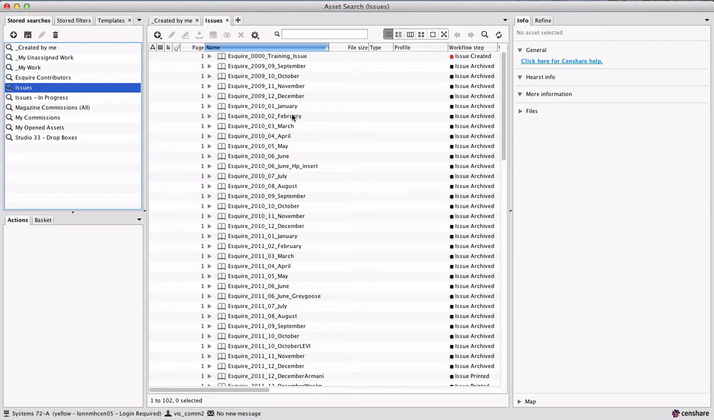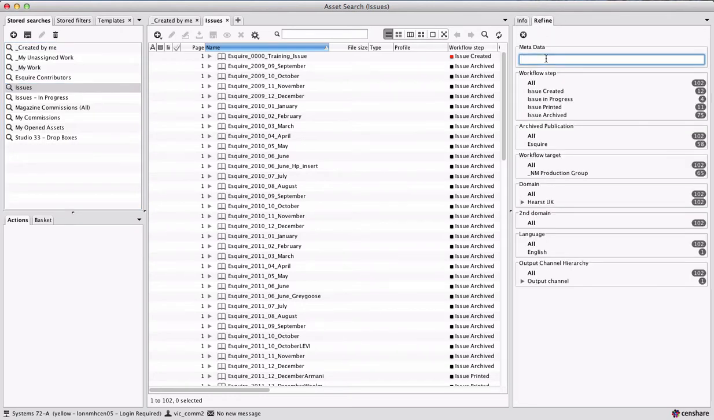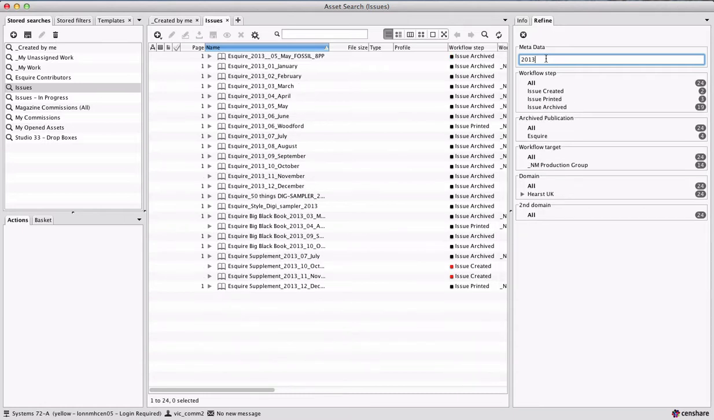So if there are more issues here, the arrow would be visible, and you'll be able to flick through a different page. But you can use the refine panel. So say if you just want to look at all issues from 2013, if I type that, what that's doing, as I mentioned in a previous video, is the refine panel will refine on the information in this asset search panel, and it will bring back all issues which are from 2013.